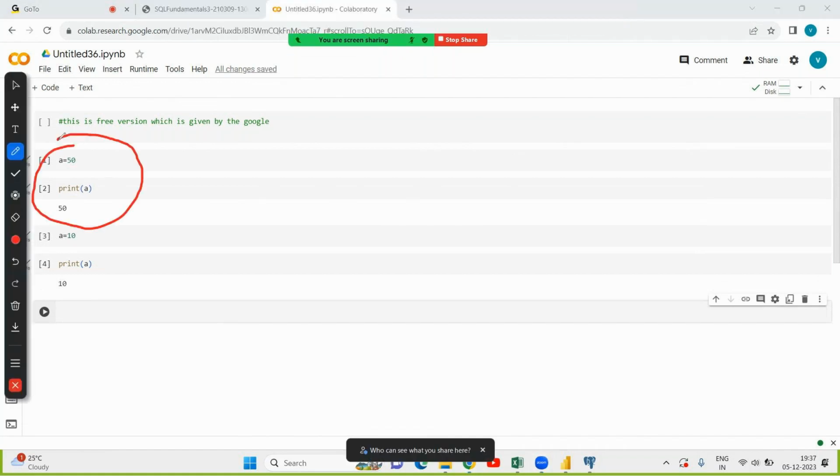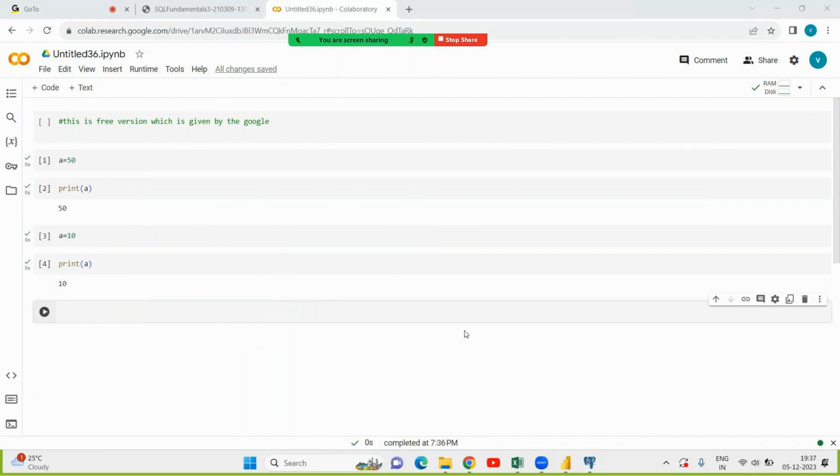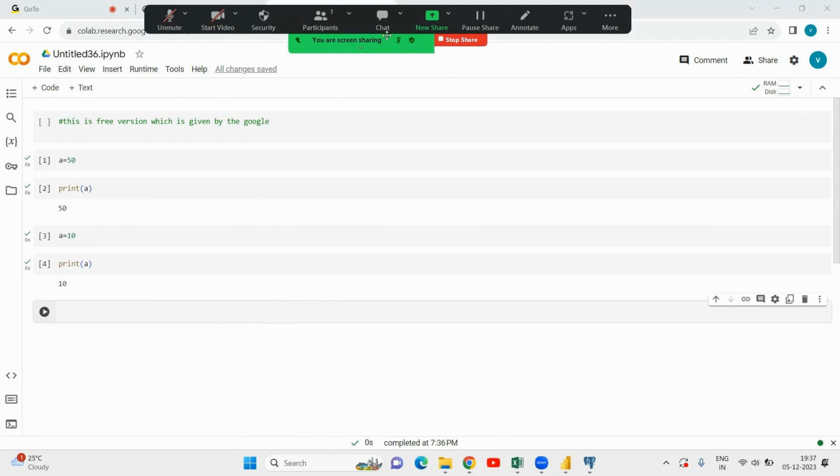Here A means we stored 50 earlier. Why, after print, did 50 not come? Why 10? Because I'm storing 10 again over here now, and that's why the result is 10. Python will take the latest assigned one. In that way Python will work.